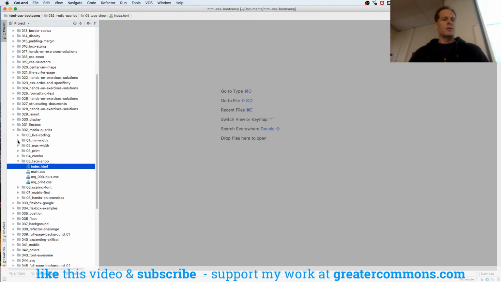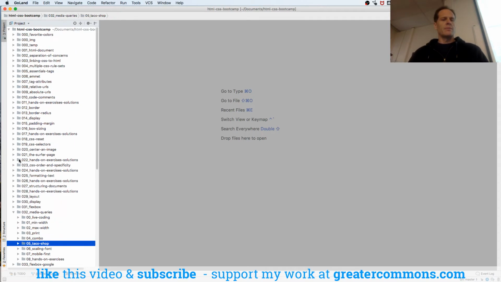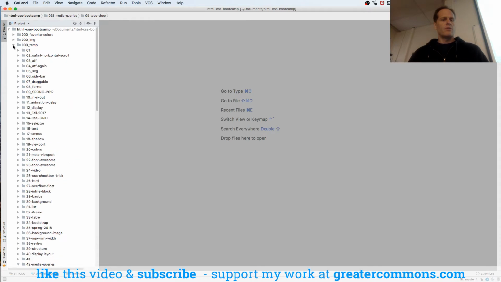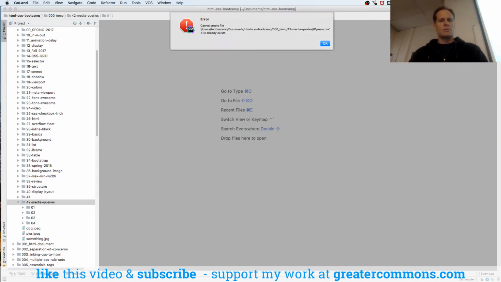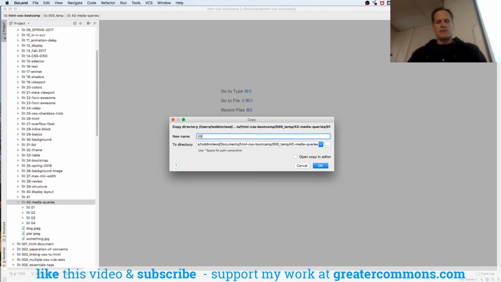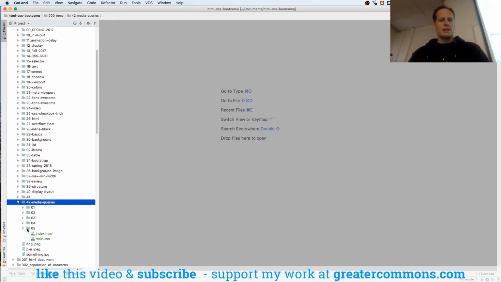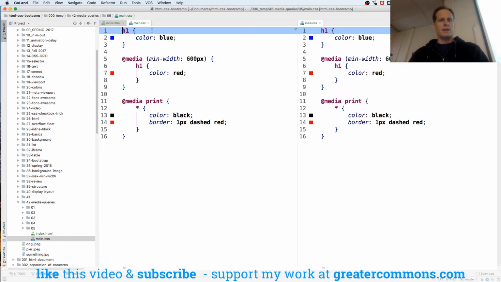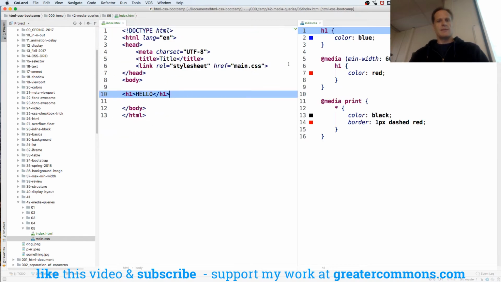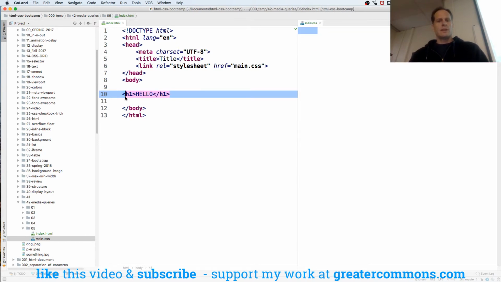All right, so code that out. Let's go to the temp folder, and we'll put that down here under Media Queries 05. I'll just copy this first folder as a starting point. Oops. And it'll be 05. And let's open up index and main and split vertically. And let's get rid of all that and get rid of that.